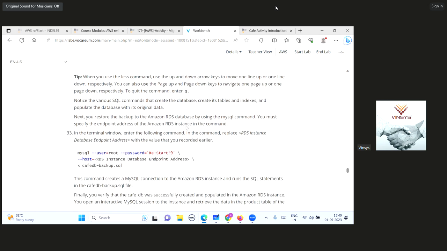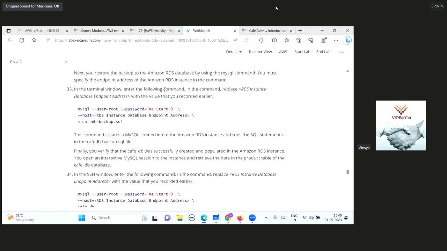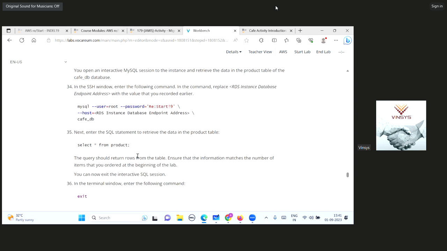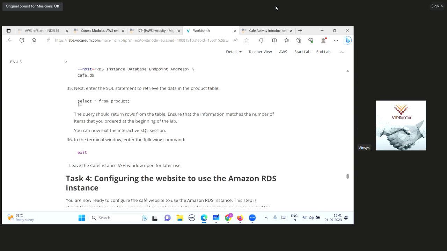Once that is done, now you are going to use the endpoint address of the database which we have created earlier. mysql -h, right? Yesterday I used the same command -h, and this is the endpoint of your relational database. What you want to migrate, that cafe database backup.sql, and these are the username and password. Once the migration is done, you can use the SQL queries to check.